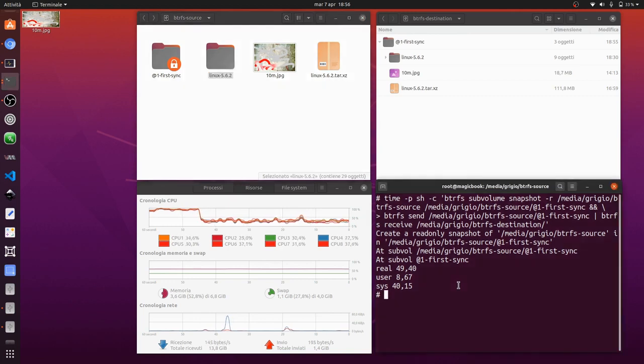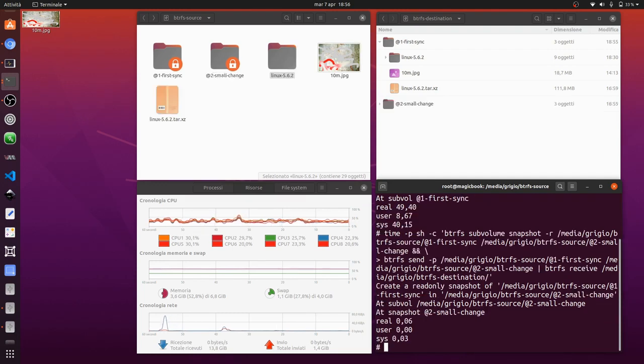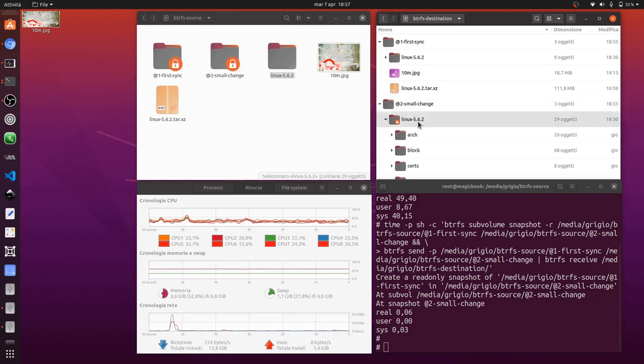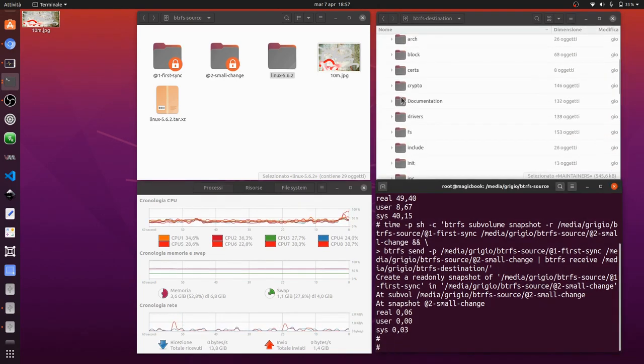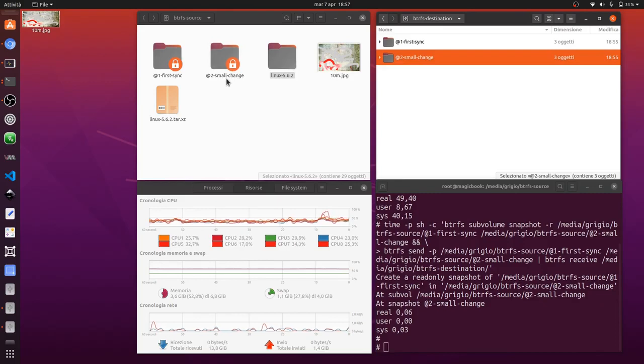And now I run this command, which is slightly different because as you can see, we use btrfs send -p, so this is just an incremental change. Let's try this, and it's done. It took 0.06 seconds, and we can check it. So inside the small change, Linux directory, and the same snapshot is also available in the local source directory.